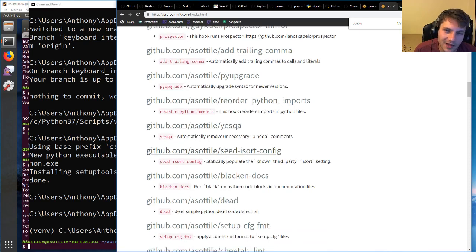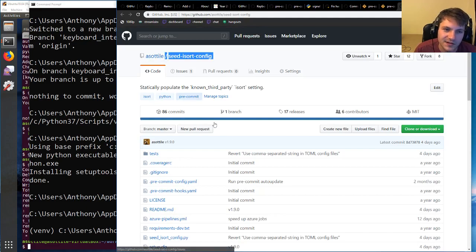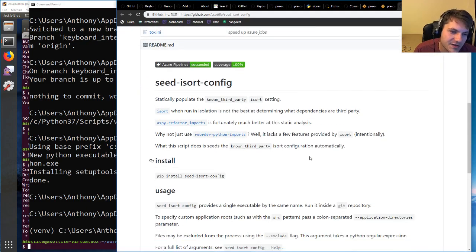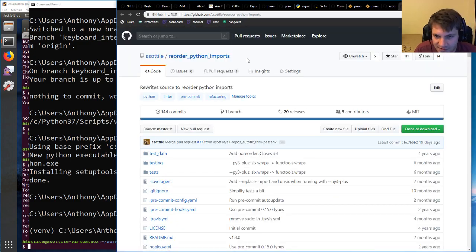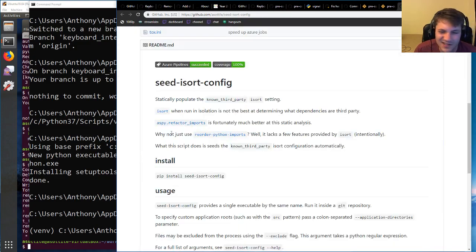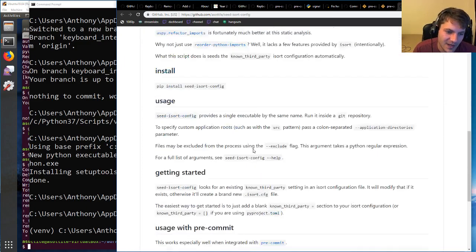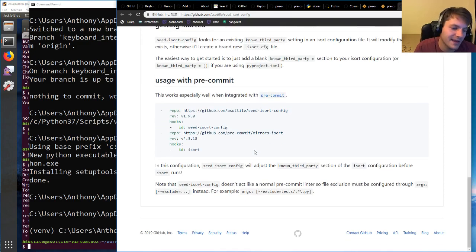I also wrote a thing to kind of shim isort so it works better in isolation. This is a thing called seed-isort-config. Basically it'll use the same core code as reorder-python-imports to statically figure out which imports are in the third-party section, because isort doesn't figure that out very well currently. So seed-isort-config will figure that out and write that into the isort configuration automatically, and so you can use isort in isolation. This is the suggested setup for isort with pre-commit.